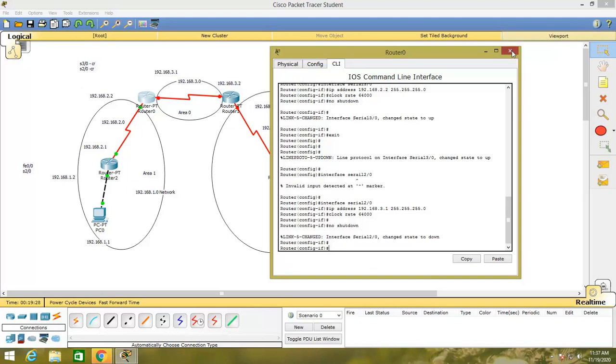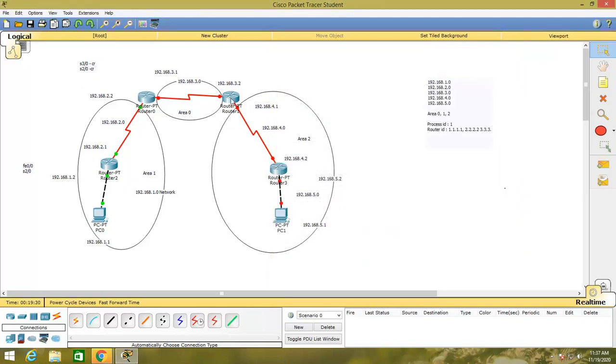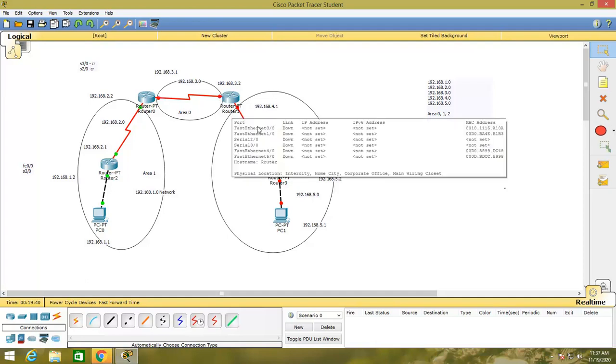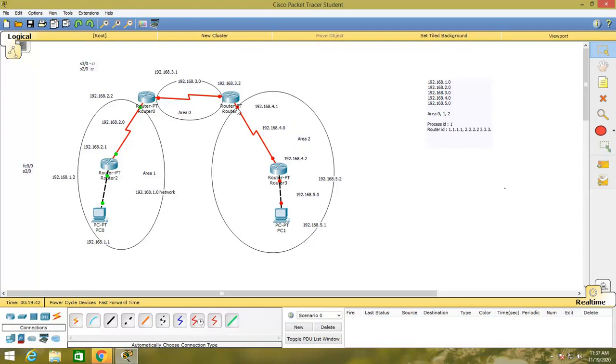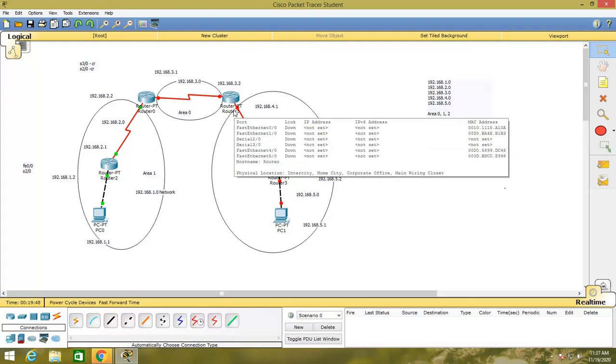Now let me close router 0. I'm going for the next router. Please note down the interface serial 2/0. I write it on the paper. Serial 2/0. Then this side it is going to be serial 3/0 with clock rate.